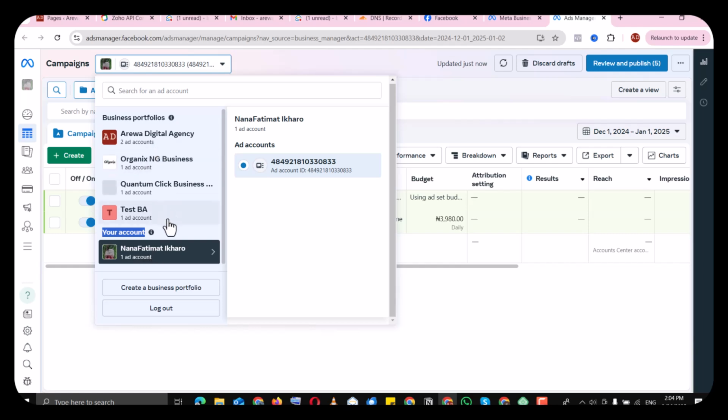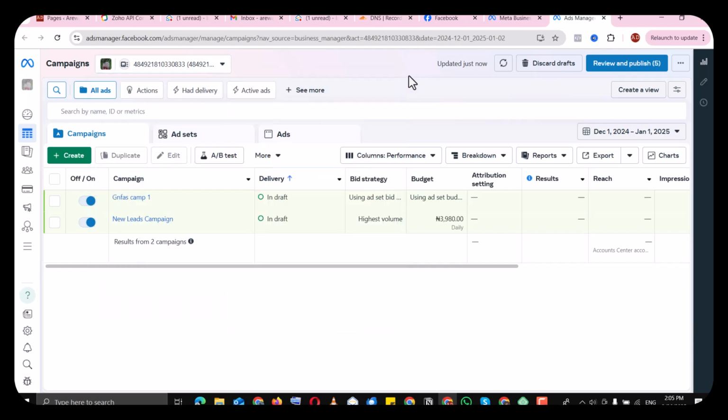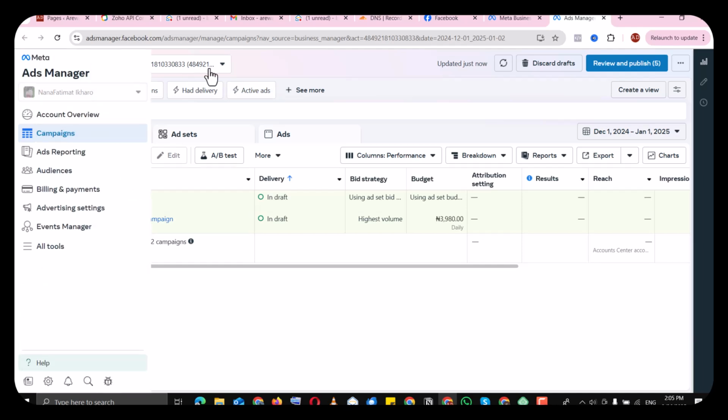If you click on any other one of these business portfolios, you can find that they each have their own ad accounts within them. We have 2 ad accounts under this. We have 1 ad account under Organics. We have another 1 ad account under Quantum Click Business Manager. We now have another ad account under Test Business Account. So we can come back here, or we can just continue with any one of these. So let's just continue with this one, the personal ad accounts. Even though it's not really advised, it's preferable for you to run your advertisements under a business account. So let me show you guys how you can create a business account.